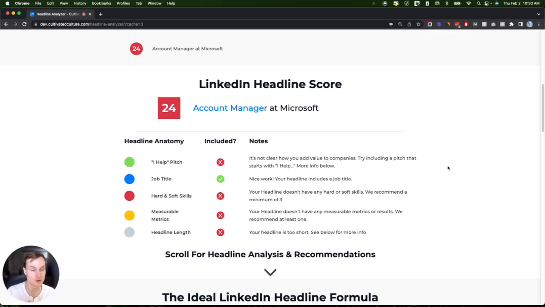Headlines can be too short or they can be way too long. If they're too short, they don't include enough information to actually be effective, to actually get you more views and to actually compel people to click on your profile. But if they're too long, the important information can get lost in the mix. For measurable metrics, we want to show employers the value that you're going to bring to the table. We want them to know right off the bat exactly what you can do for them. That's what's going to compel them to click on your profile. And that is why this is so important.